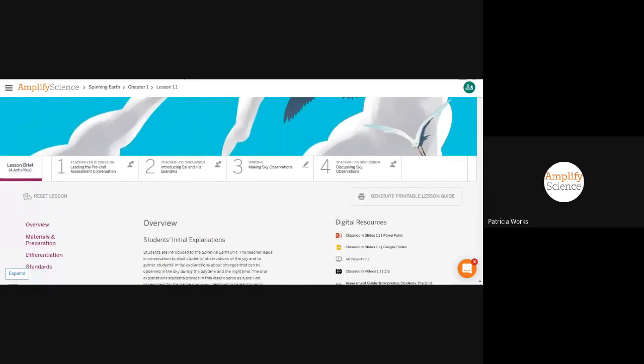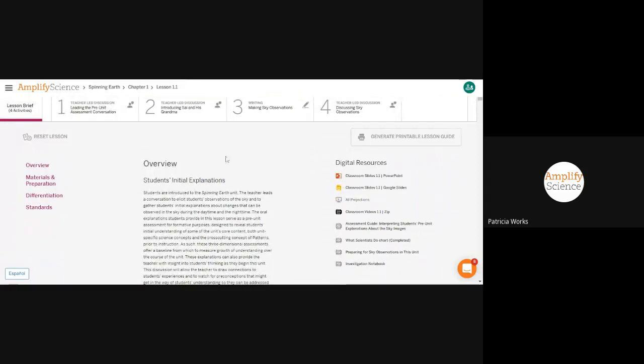And as I scroll down over here underneath the digital resources, you see that slides are available as PowerPoint and as Google Slides, and those are all editable. That will help lead your initial conversation with students about what they already know. And also underneath digital resources, you see the assessment guide that will help you interpret their explanations about what they're seeing in the sky at that point.